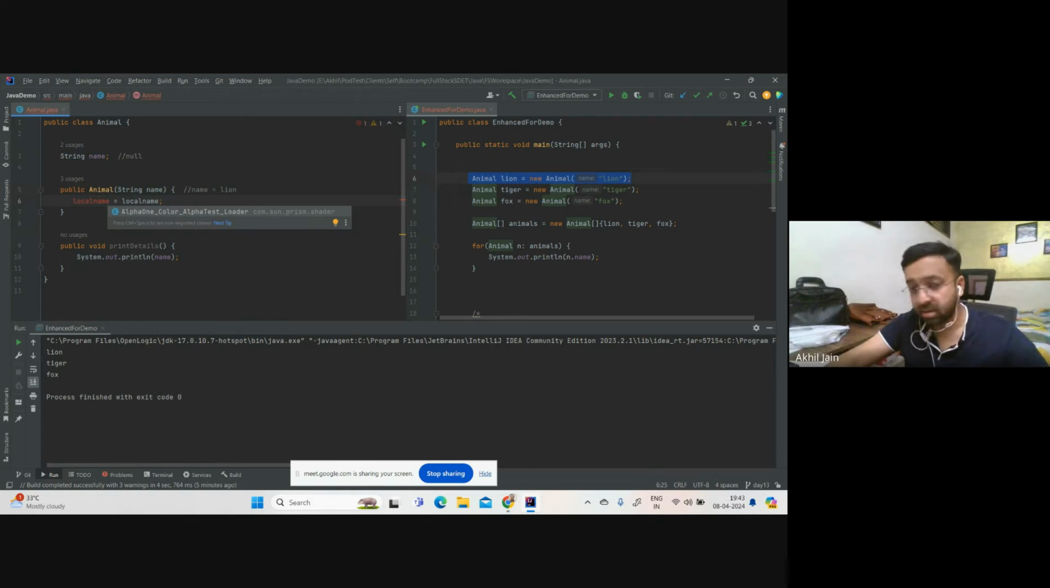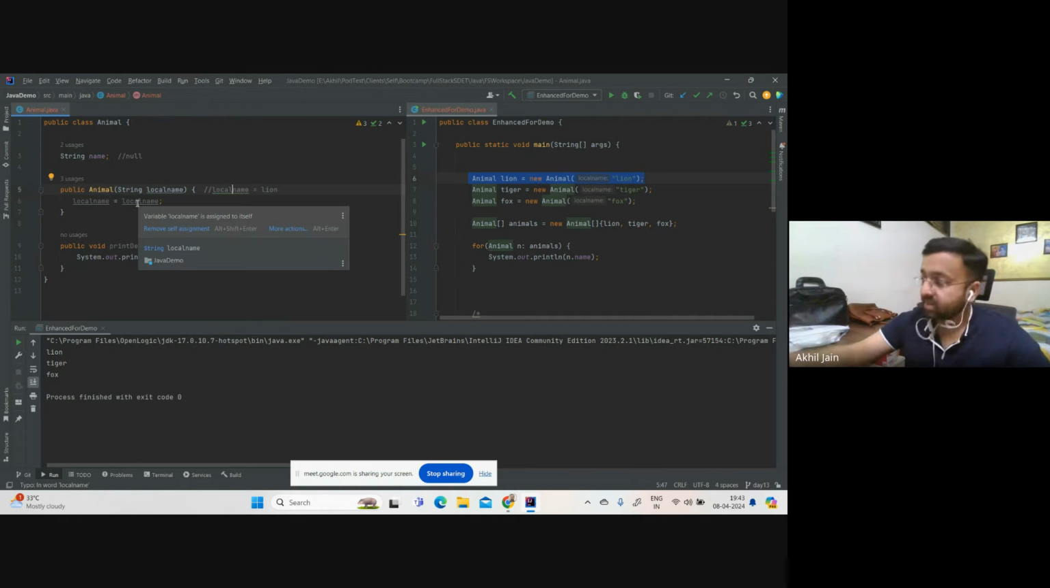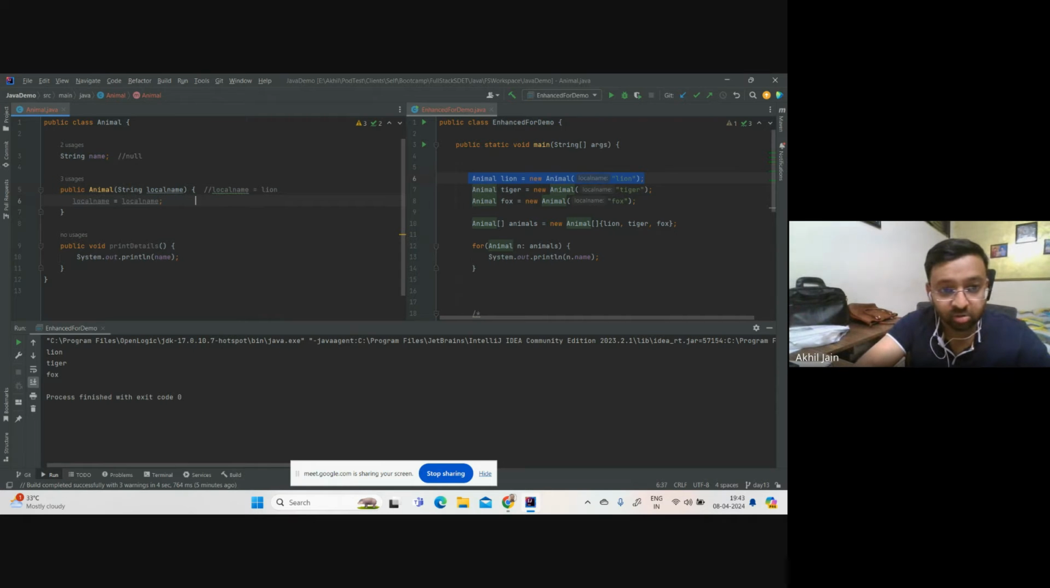You try to understand this. So if I write name equals name, it is something like this: local name equals local name. So what is happening here after this? Your local name is again being assigned the same value, which was lion earlier also, right? So after this line also, your local name equals lion only.